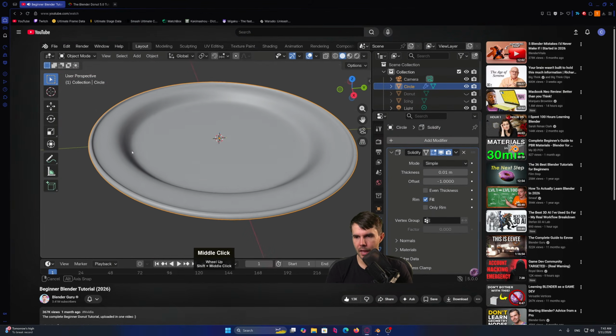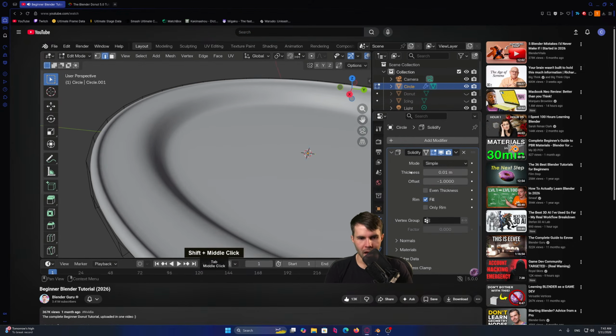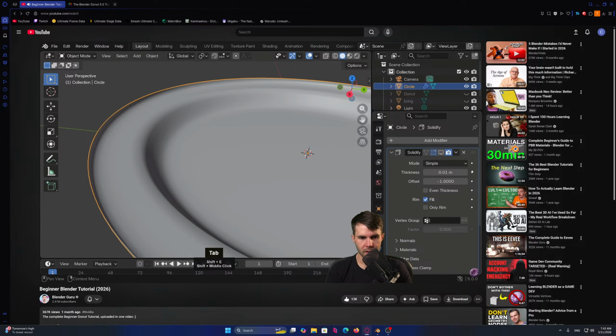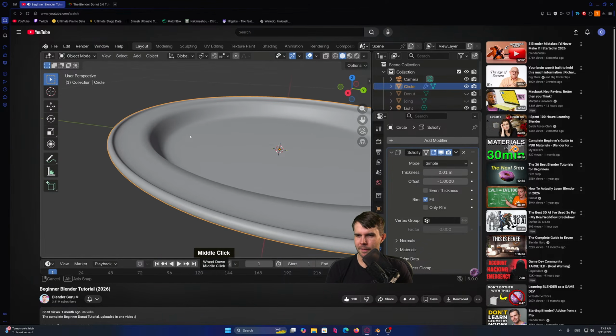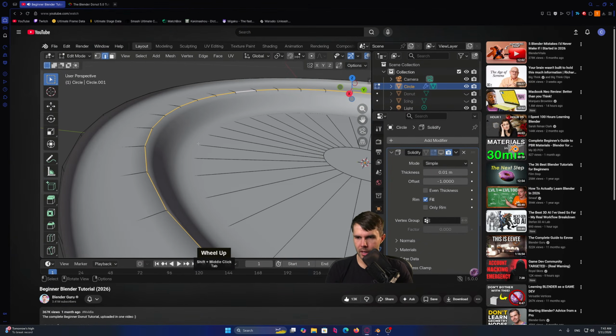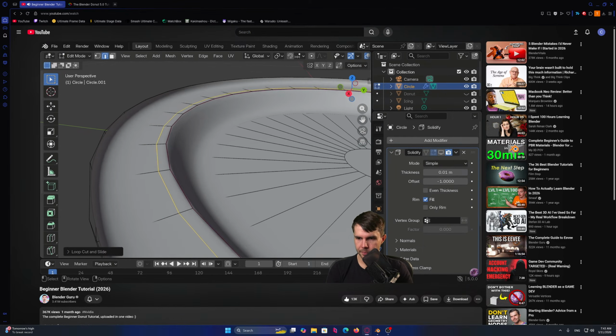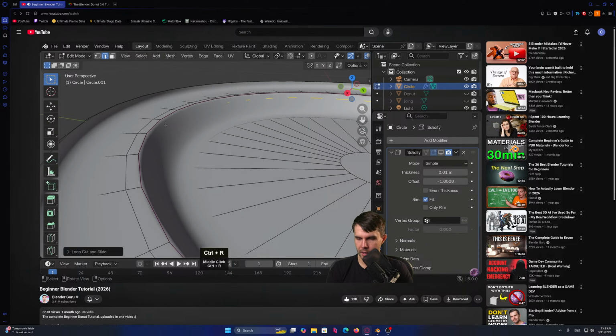And look at that. But I might actually want to make this line a little bit harder. So I'll pull that in. It's still, yeah, this is not enough geometry there. This is one of the cases where you just need more geometry. So I'm going to add a loop cut here, and I'll add another loop cut underneath it.